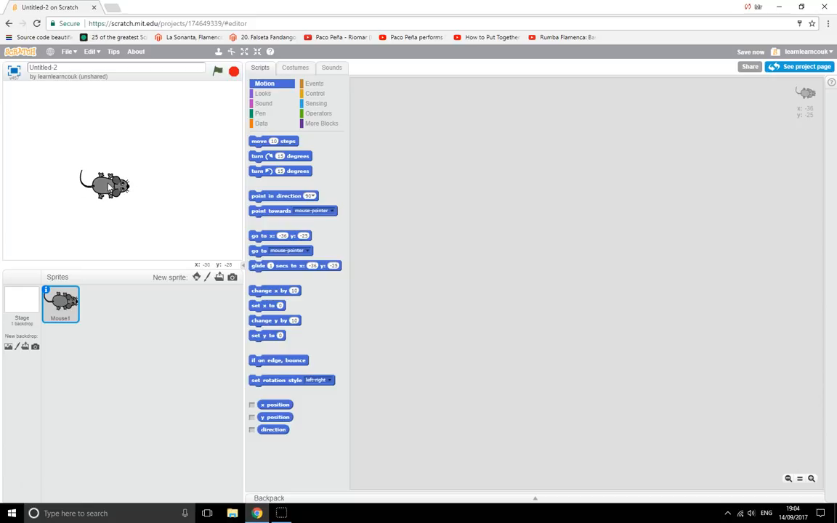Let's get the mouse moving. So if we want to move the mouse, then what we need to do is we need to code it, because computers are pretty stupid. They don't do anything unless you tell them to do it. And this little mouse here, it's pretty much the same. Anything you want him to do, you've got to give him a script.